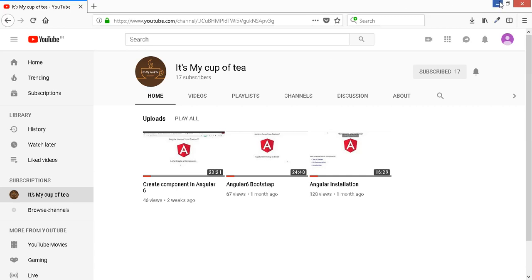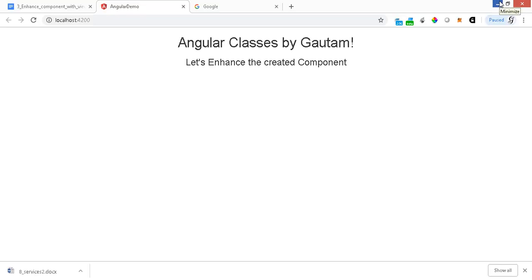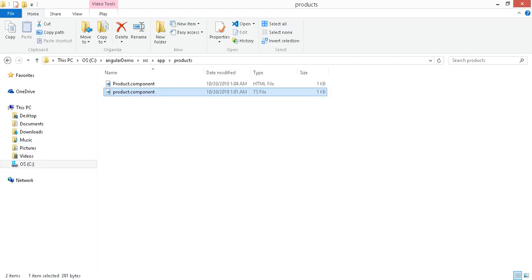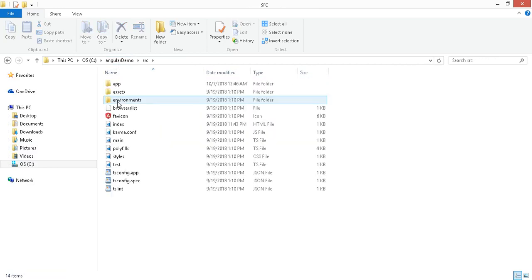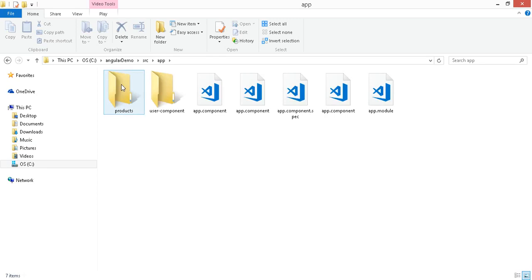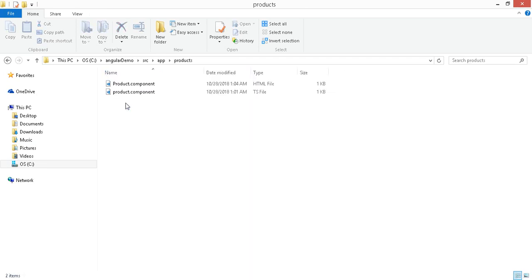In my local computer, the project which I have, in this there is a component with the name products, right? And now I will enhance this component. So if I look at my computer, okay, so this is my project, Angular demo, and inside it, if I go to the src folder, inside src, in the app folder, I can see that this component is available, right?